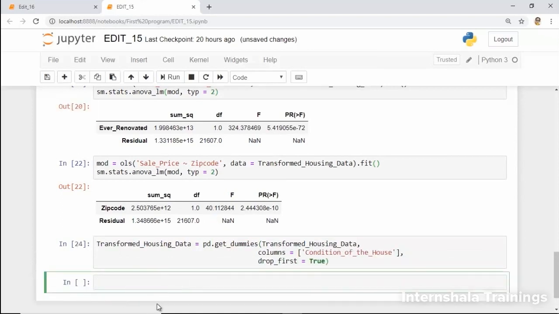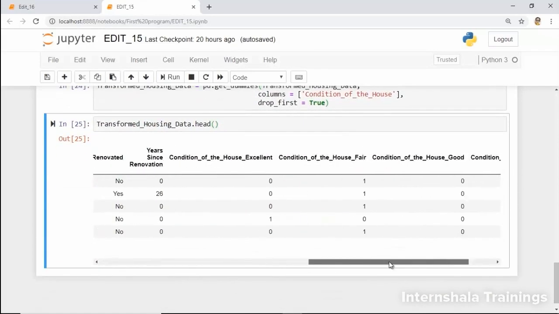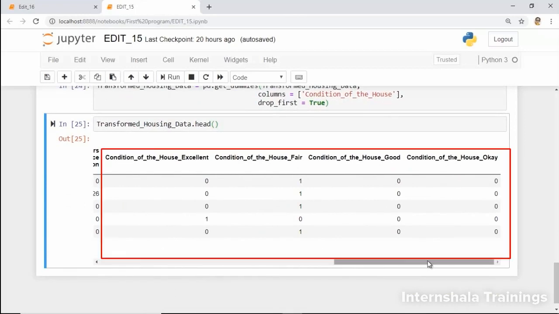So we have transformed the categorical variable now. Now let's view the dataset by viewing the first 5 records. We have successfully converted this variable into dummy variables and it is ready for modeling.